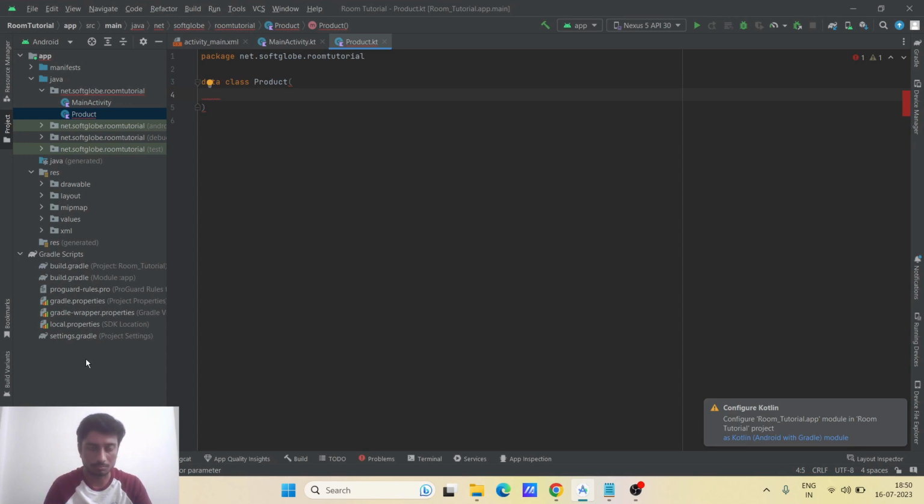We need some fields here. Let's say val name, that will be the name of the product, which is a string, and another one is price, which will be a double value. The two things are I think sufficient for understanding. And the third one will be an id. Our DB has the ID, and this ID will help us to uniquely identify our product. This ID will be an integer.